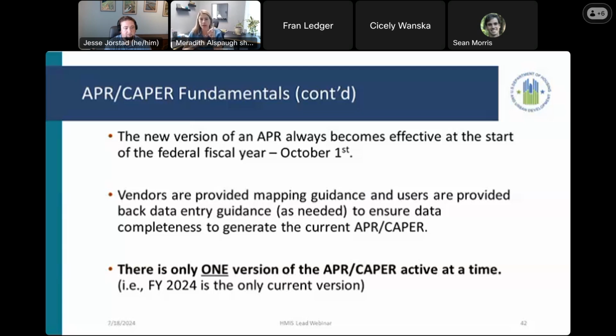There is only ever one version of an APR or a CAPR active at a given point in time. So on October 1st, Sage will only accept one version of an APR. I know a lot of you have felt this pain if you don't have the right version of the APR available on October 1st. This past year, on October 1st of 2023, Sage would only accept the FY 2024 version of the APR. We will only ever accept one version at a time. We know this causes confusion, but it has been this way for many years.